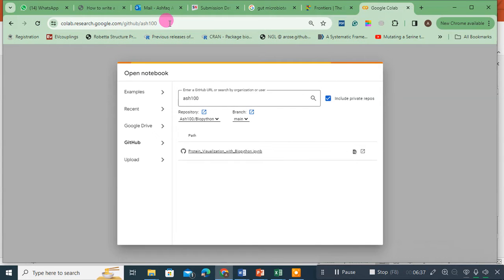Okay, when you see this kind of window on your computer, you need to click here and select ash100. You will see two kinds of files. You need to select the first one, DAVS. It doesn't actually stand for anything, but I made a name like this: docking and virtual screening. Click here.